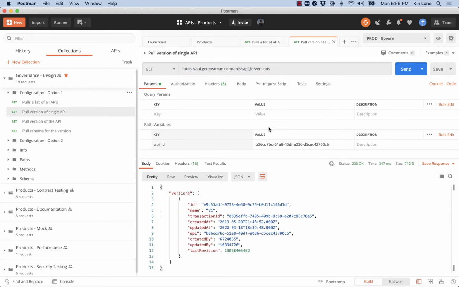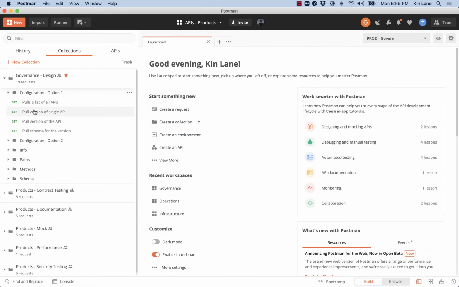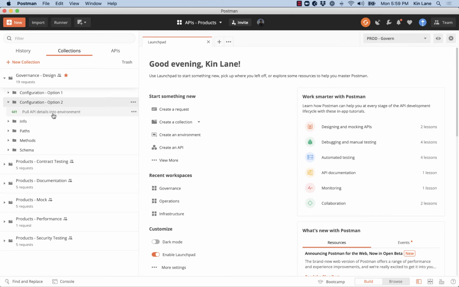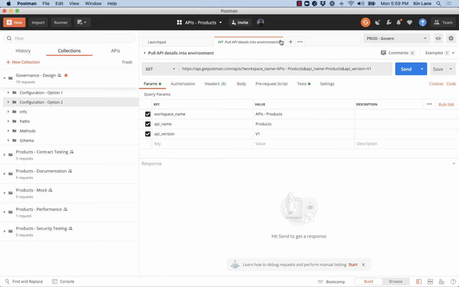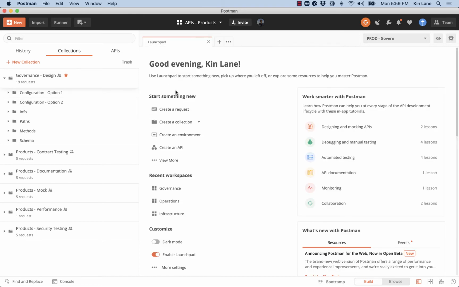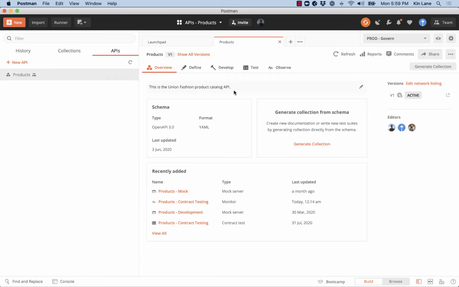So that's pretty verbose and complex, four API calls just to get your description. I've written an option 2 that does all that in one API call. It basically calls and gets a list of APIs, and you have to specify the name of your workspace, the name of your API, and the version, and then it connects the dots and saves the same values in your environment. So now that I have those, I have access to my OpenAPI definition. Actually, let's leave it open here.